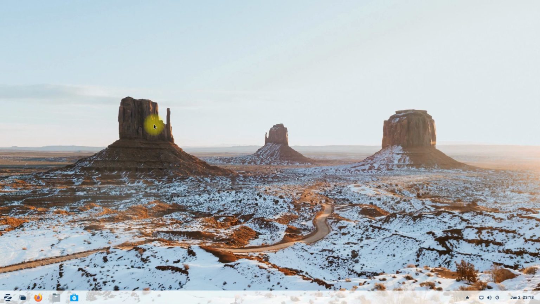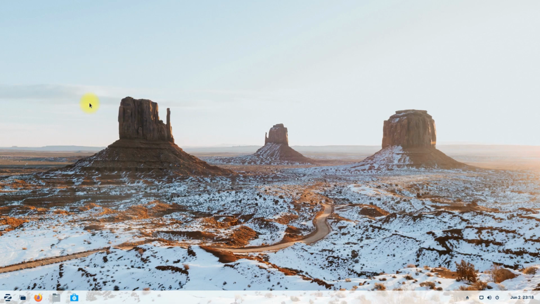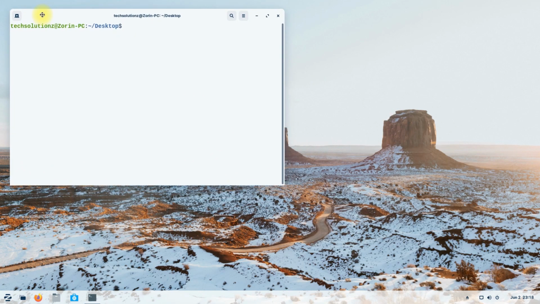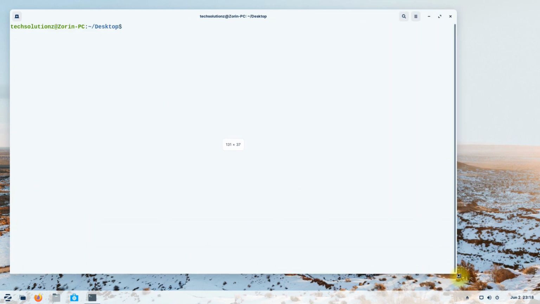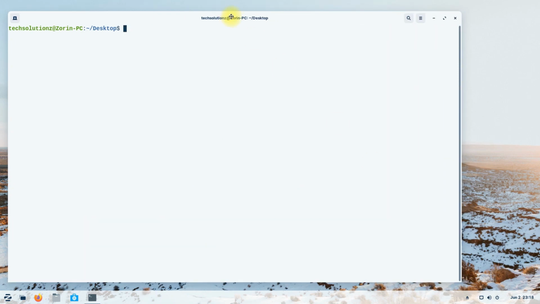Today we will tell you how you can change your default Python version with any custom Python version on your Linux. For this guide we are using Zorin OS 16.2, which is based on Ubuntu Focal, and have already installed the newest Python 3.11.3.